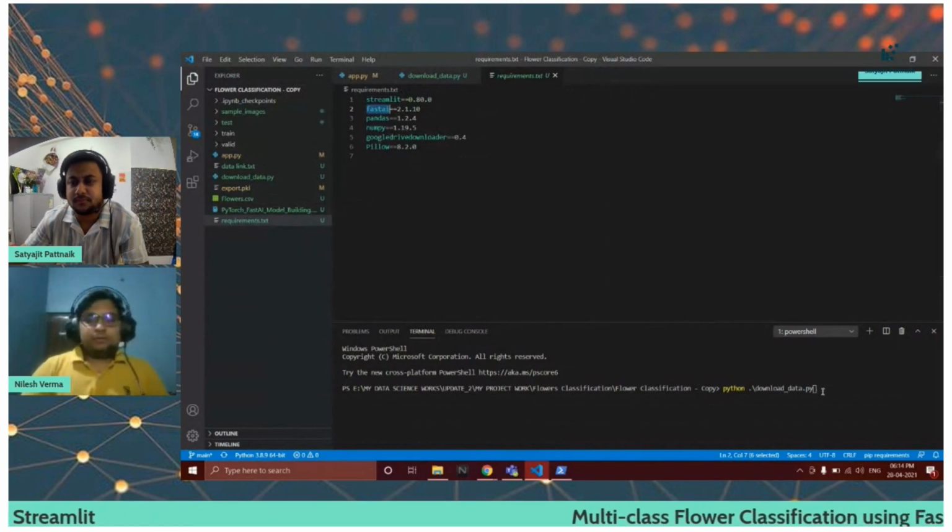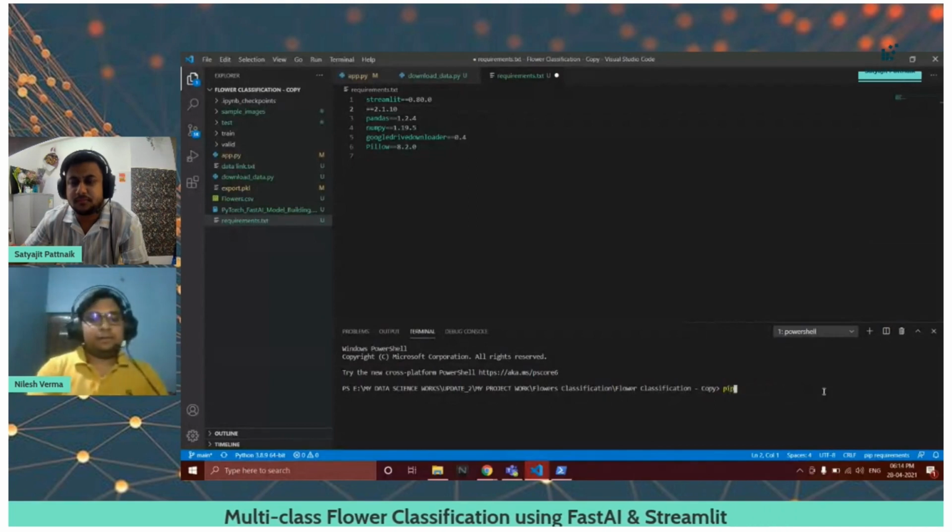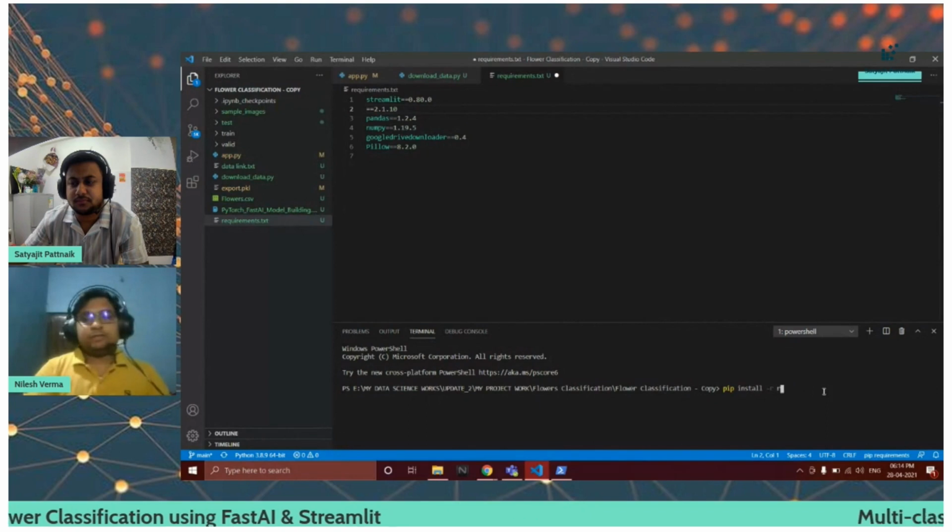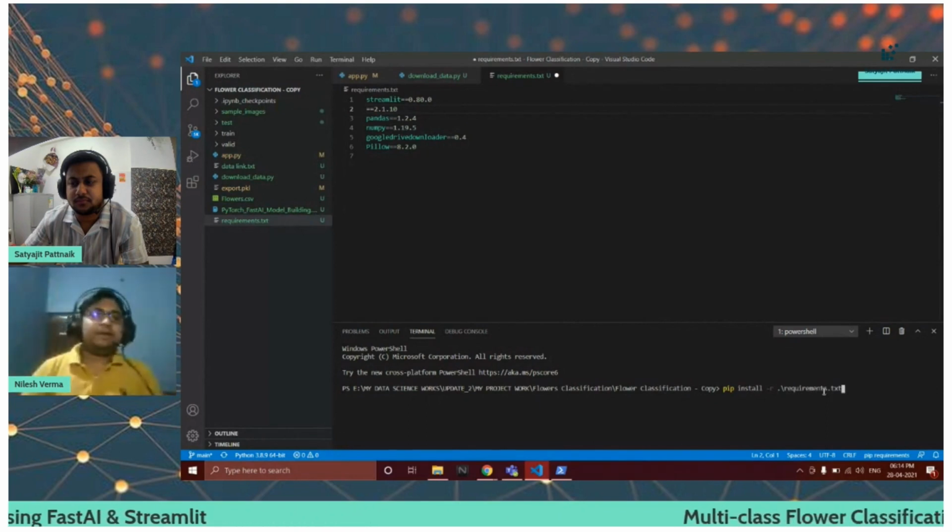For that you don't need to do anything. You can just run pip install -r and the requirements file, and then all the requirements will be installed on the PC. We don't need to do them one by one.